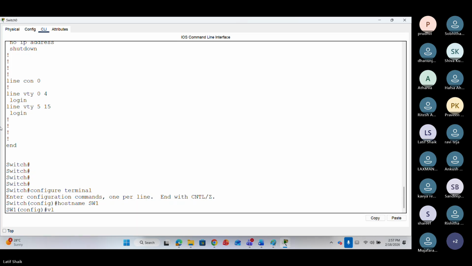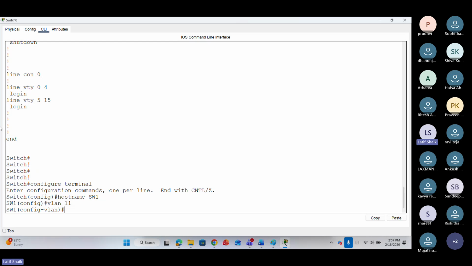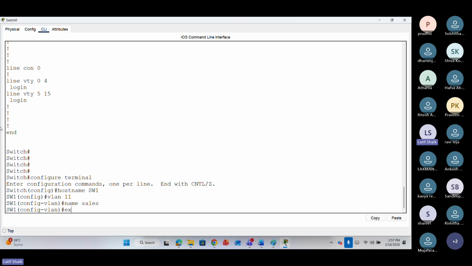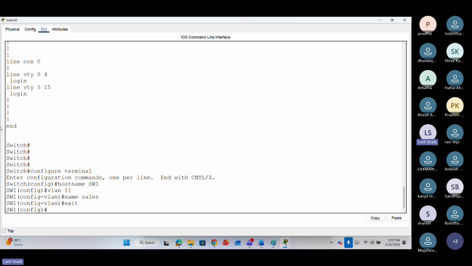Next, VLAN. I want to create different VLANs. So VLAN 11, the name of the VLAN is, for example, sales, and exit. That is VLAN mode, a sub mode of configuration mode. If you go to interfaces, you will go to interface mode, config-if, like that. Again, we are creating a VLAN database.